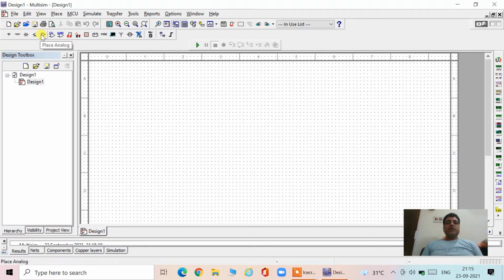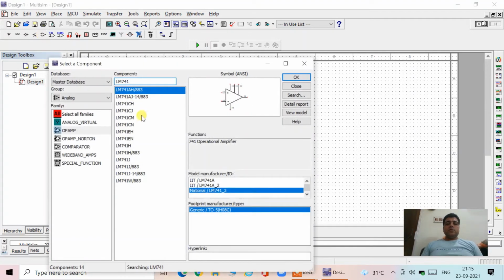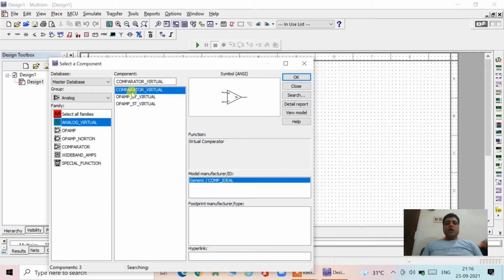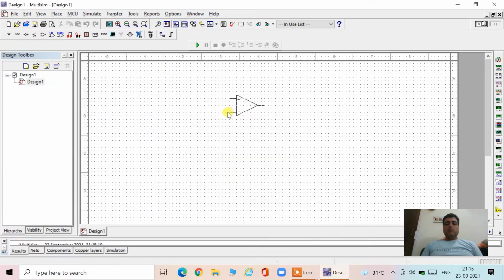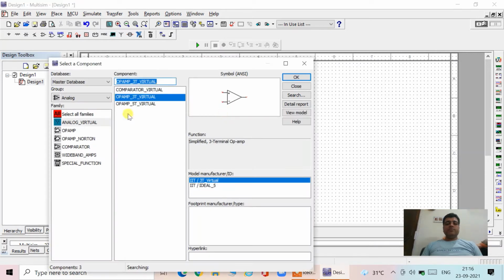So now we need an op amp. First I am coming to this analog virtual, and here we can see we have an op amp which is a 3-terminal op amp, and another one is the 5-terminal op amp. So I am going to take the 3-terminal op amp.